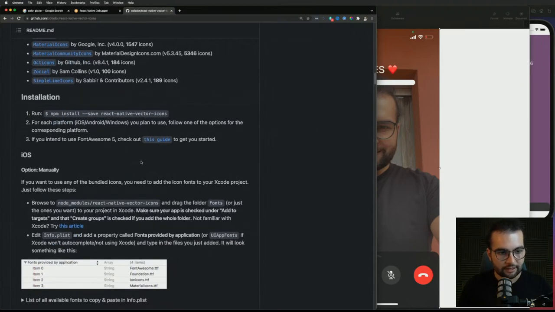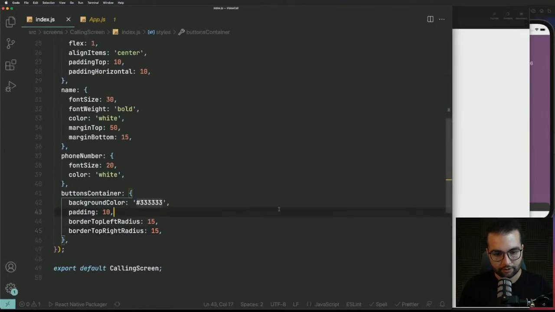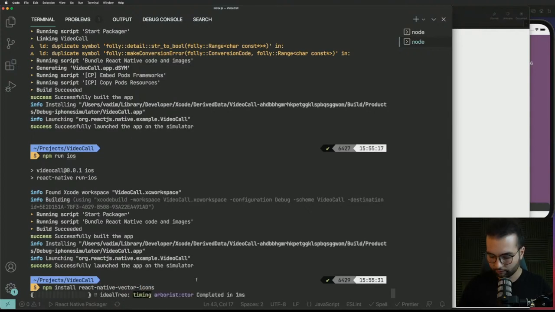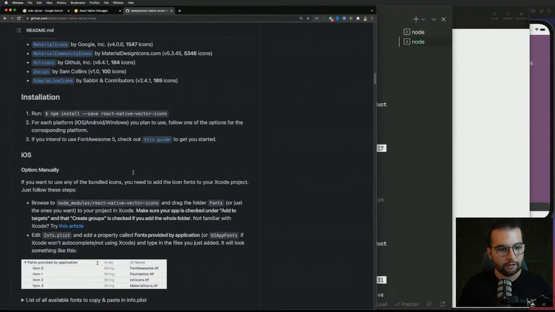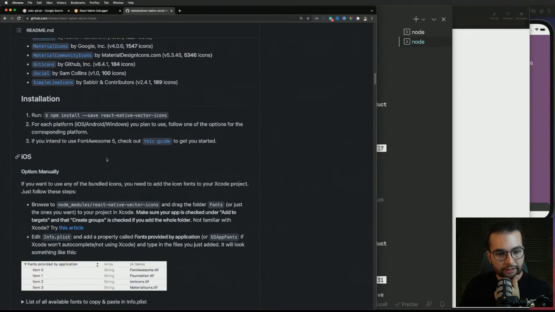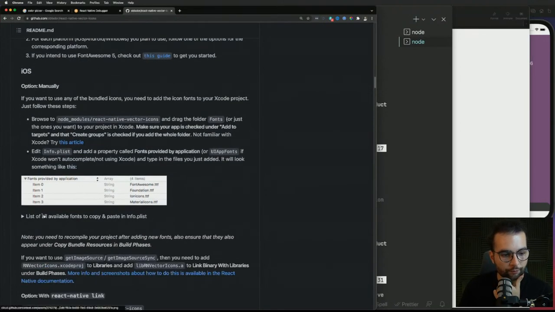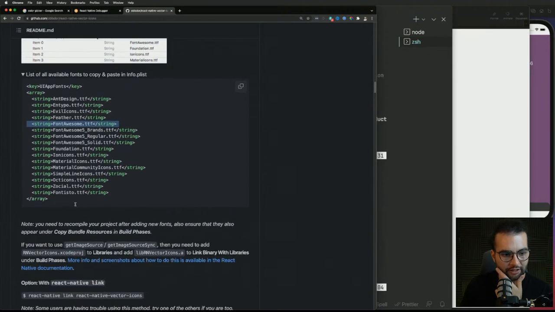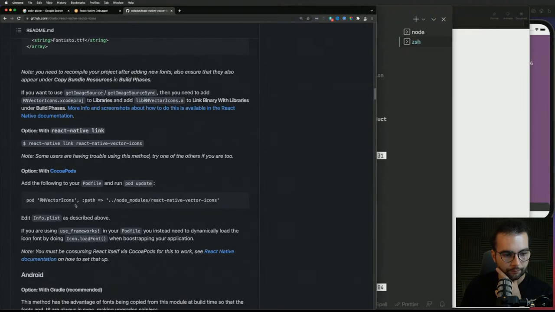So let's start by installing the plugin in our project. npm install React Native Vector Icons. Someone told me that from the new version of Vector Icons, you don't need to import this list of fonts. So let's try that. Not sure.